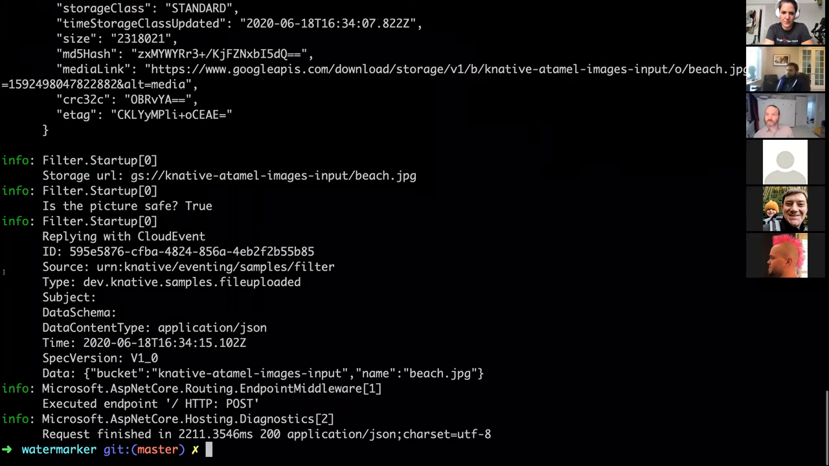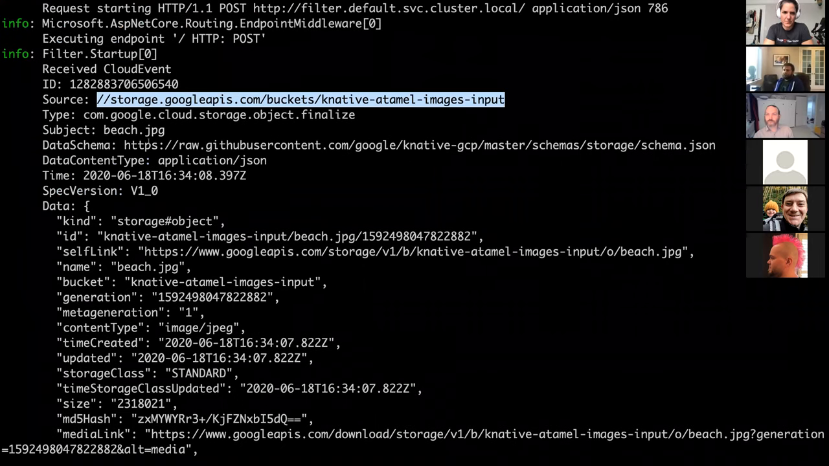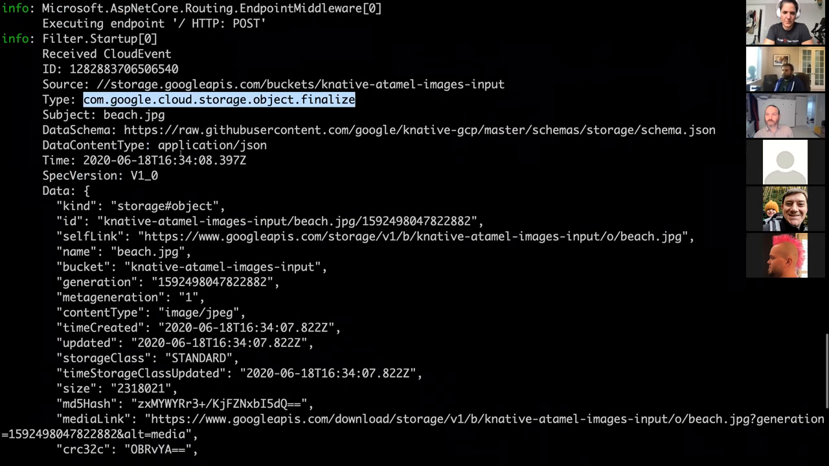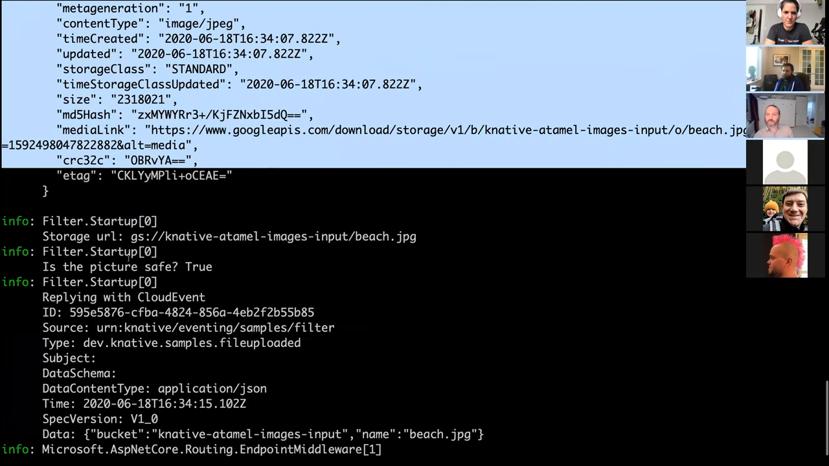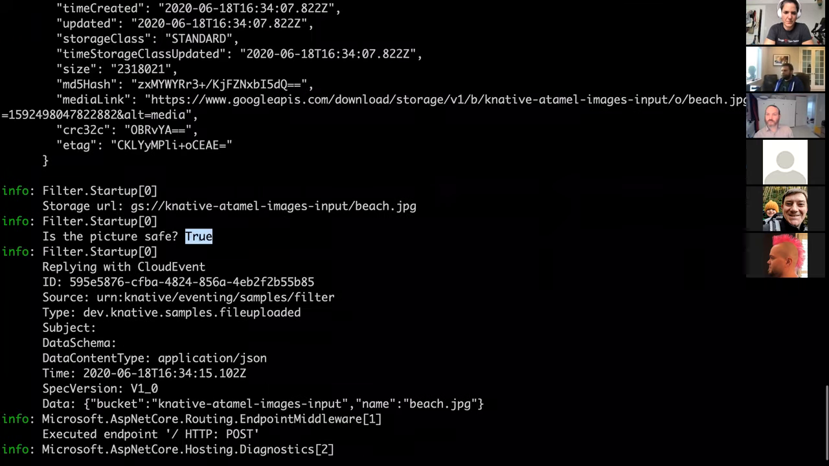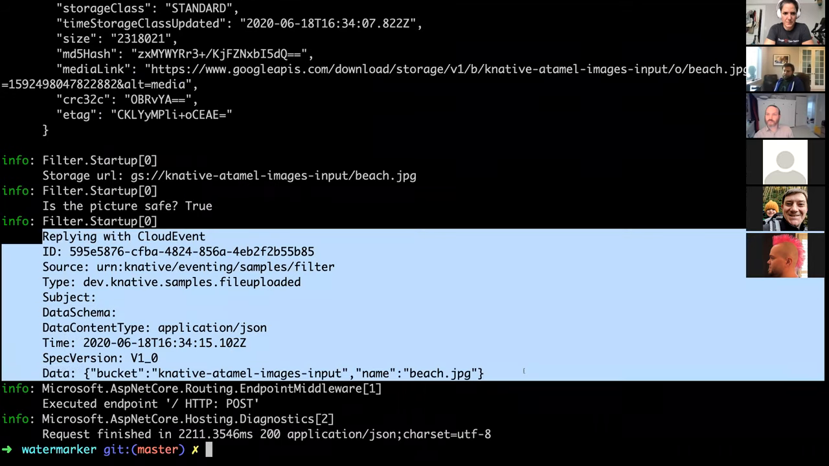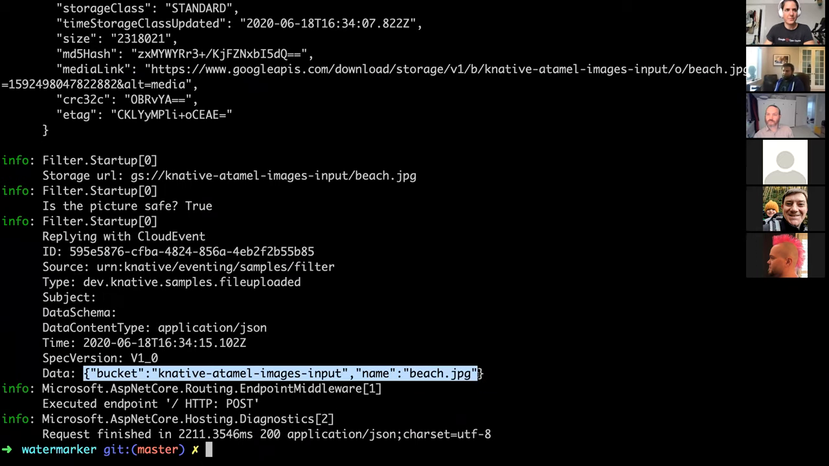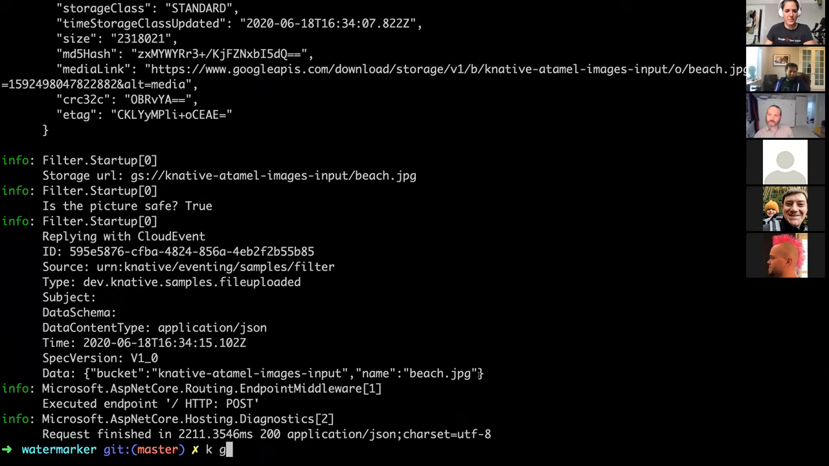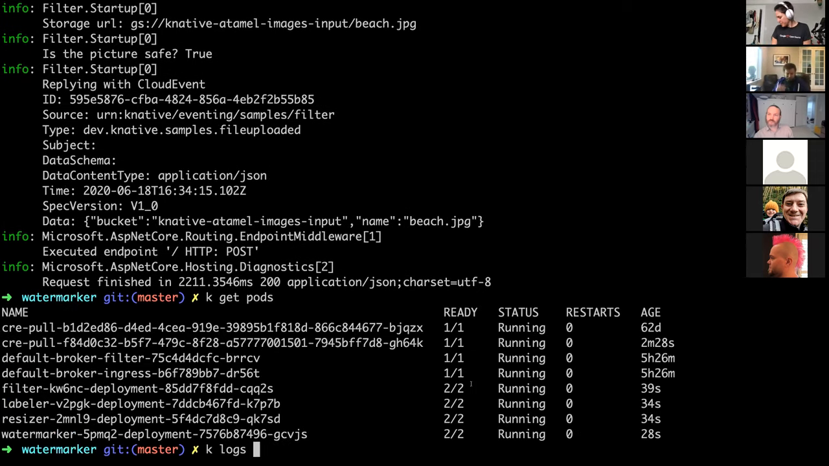Yeah, you can see in the log of the filter that it received a cloud event, and the source is storage, and this is the type, and this is the actual data that we care about. And then it found the storage URL and determined that this picture is safe. Then it replied back with another cloud event. And the data is what I described, like the bucket and the beach. So we pass this on. And then if we look at other pods, let's look at the labeler, for example.